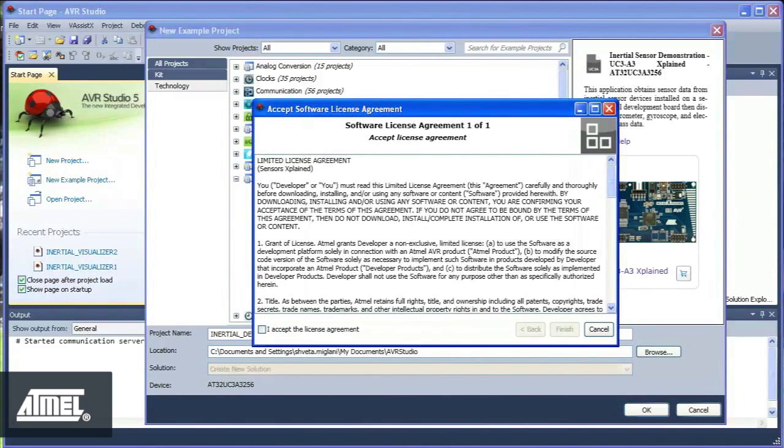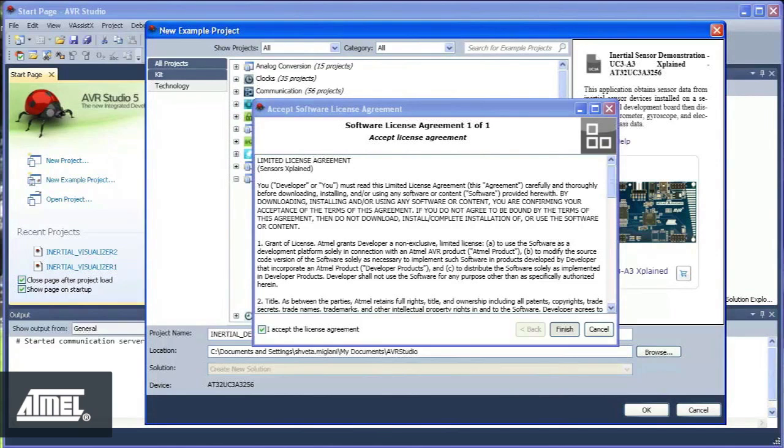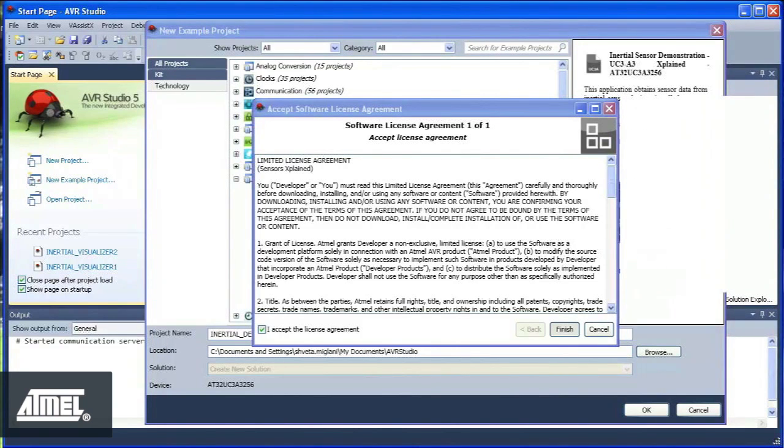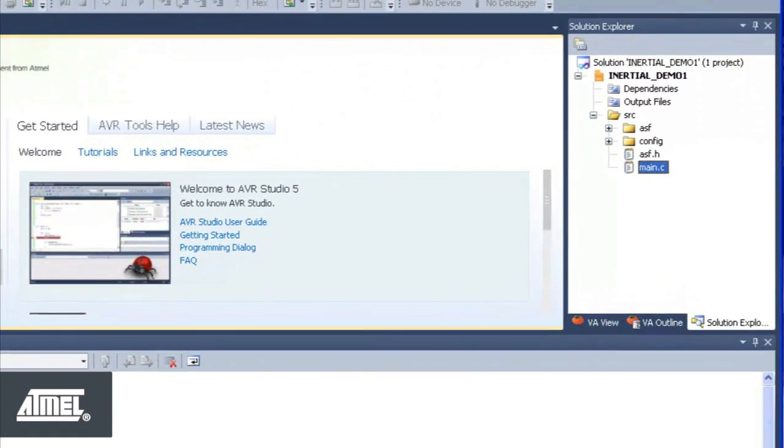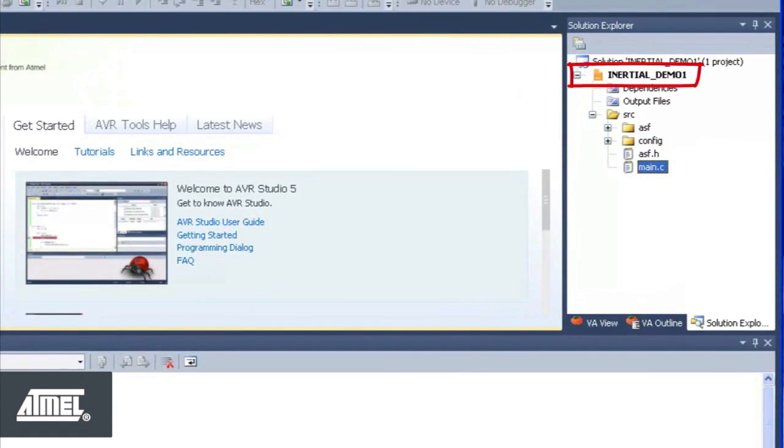Now the sensor software in the Studio framework is covered by a license agreement. So that window pops up. I've already read this, so I'm just going to click I accept and say finish. And now it's actually loading the application into my tool environment. And it assigns it a default name of Inertial Demo 1.